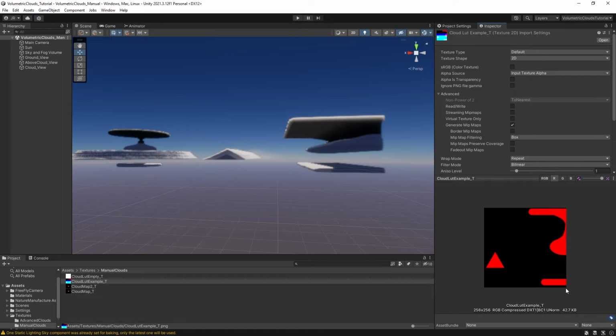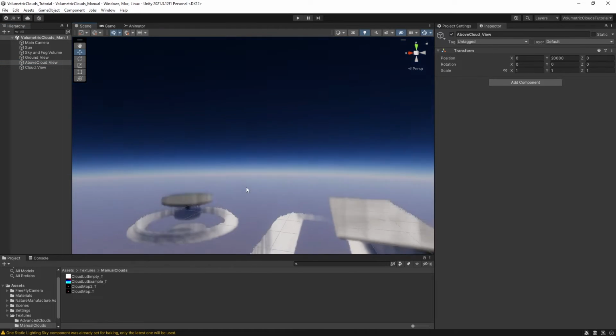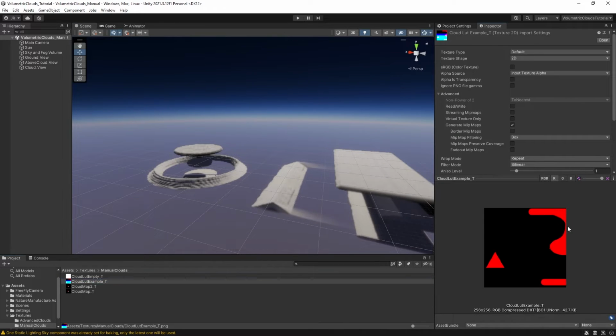Let's look at the circular cloud to see how the linear gradient affects the look of the cloud. You can see that we have the same shape, just rotated around the central axis of the cloud. You can create endless cloud shapes by manipulating the gradients used to sample the values from the CloudLut texture.